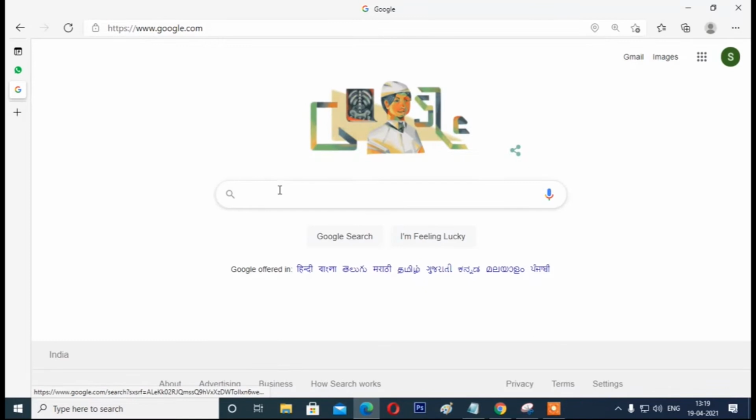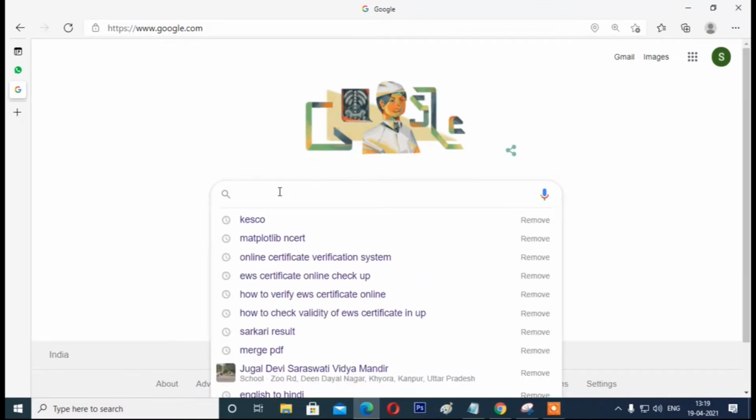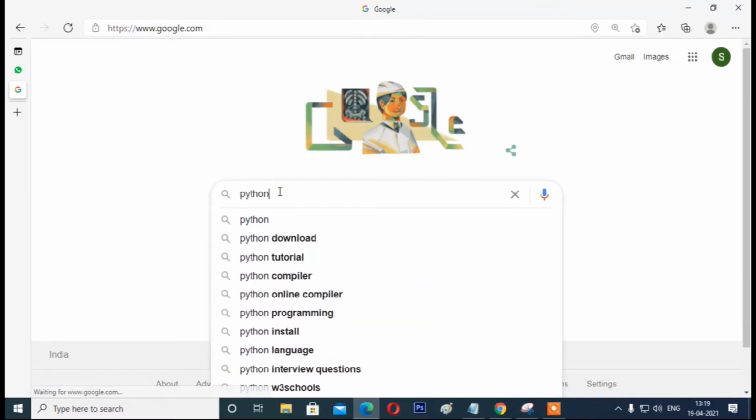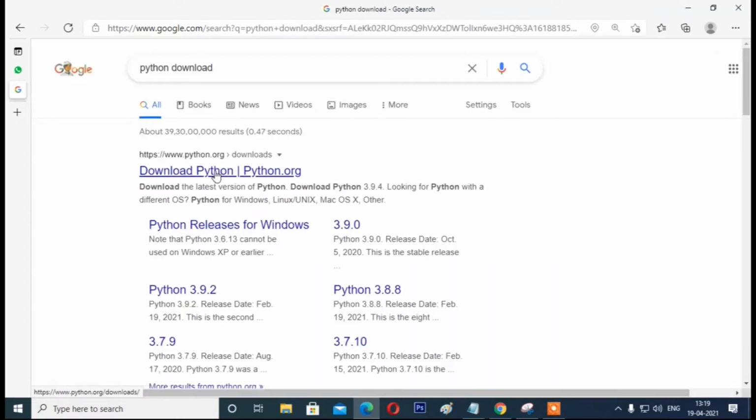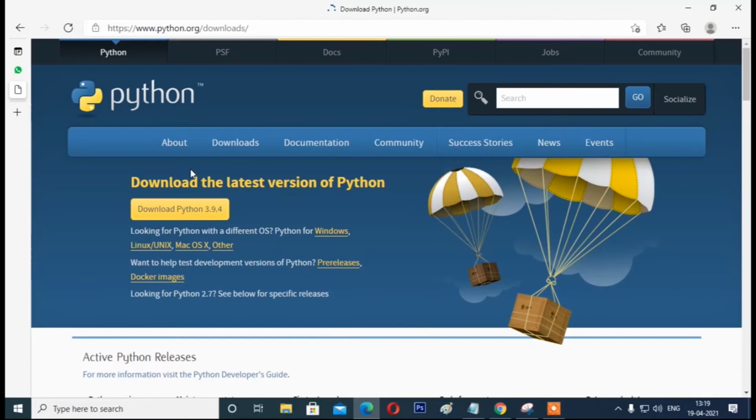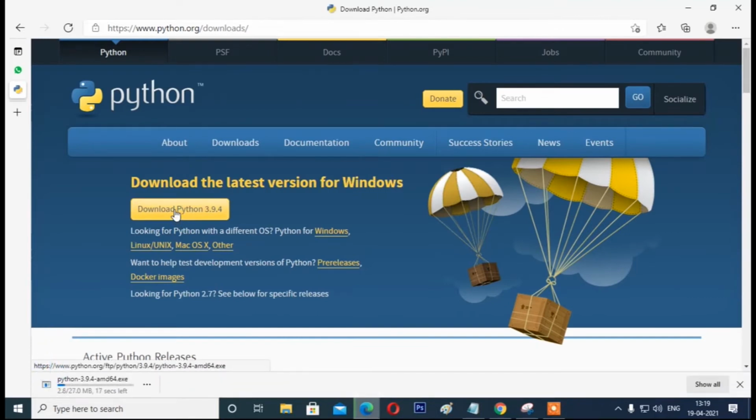Okay, so let's open Google first of all. Now type python.org here. You can also search Python download from Google. Click on python.org, move to the download option. When you click on download Python 3.9.4, it will start downloading, and in my case it is downloaded. It is the latest version.